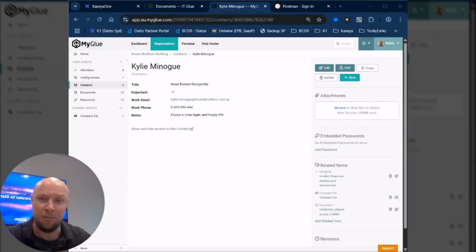So MyGlue takes the hassle out of password management while helping you and your team stay secure and work more efficiently. Thank you very much.